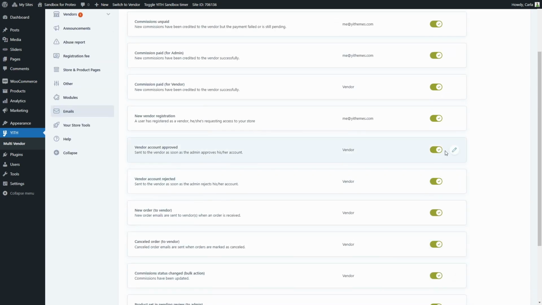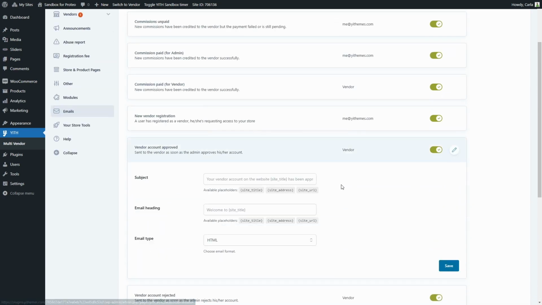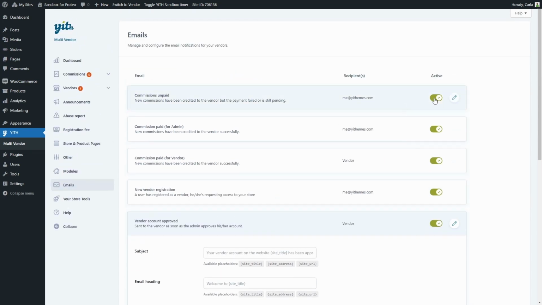We can click here to edit each email. In this case, for example, it's the email that is sent to vendors when the admin approves their accounts. We have the subject, the email heading, the email type, and we can of course disable each email here.